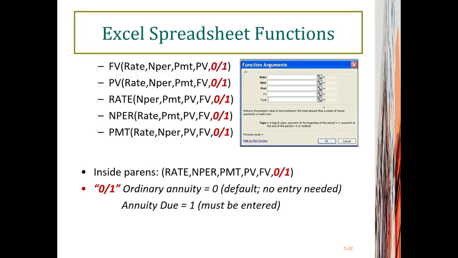And here you see the demonstration on how to use a spreadsheet to do future value and present value calculation based on annuity or annuity due. And here, if you choose 0, that means ordinary annuity. If you choose 1, that means annuity due. That is the last input for your Excel spreadsheet.